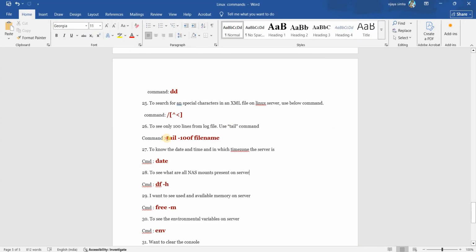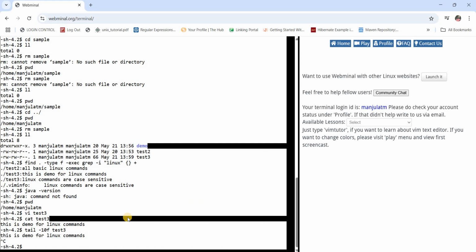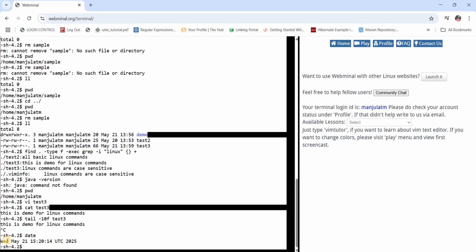Okay, this is the use of the date command. You want to see what's the date and time on the server and in which time zone this server belongs to. So for that you can type date and click on enter. It is showing today is Wednesday, May 21st, and this is the timing. So it is in UTC time zone.